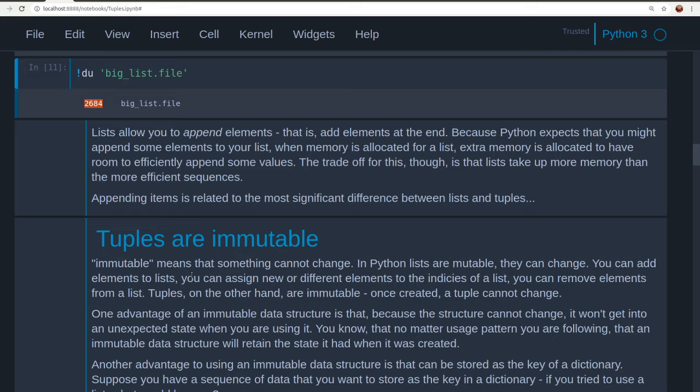One advantage of an immutable data structure, like a tuple, is that because the structure cannot change, you know it's not going to get into an unexpected state when you are using it. You know that no matter what usage pattern you're following, an immutable data structure will retain the state it had when it was created. And so that can make immutable data structures easier to work with and to reason about, and to help you when you're debugging. You'll know what state it's in, and there will be whole classes of errors or bugs that simply won't be possible to get with an immutable data structure.